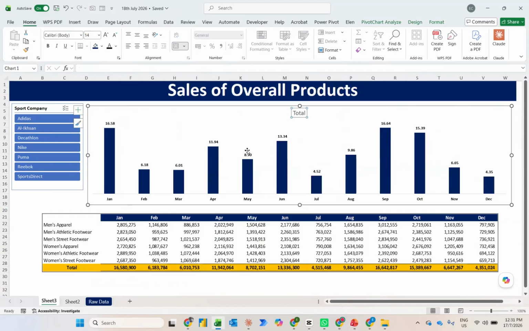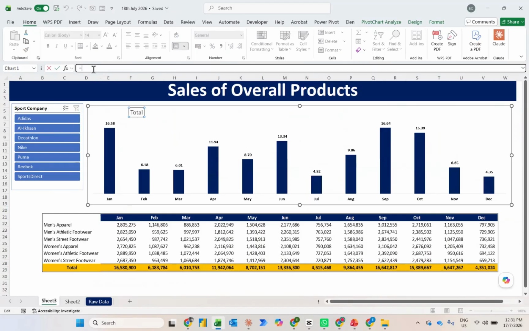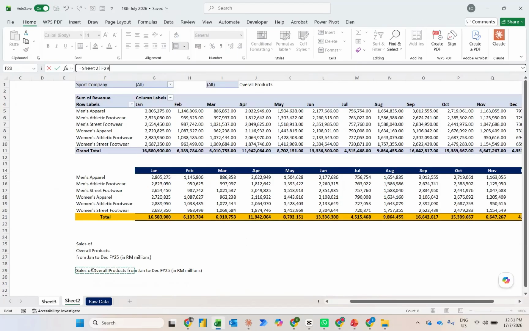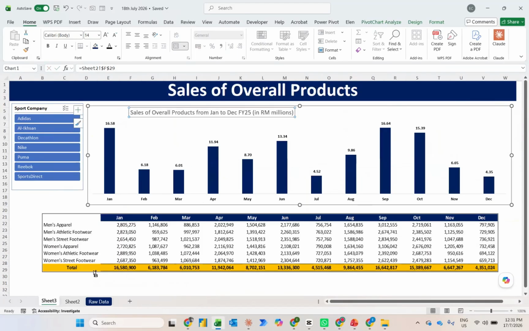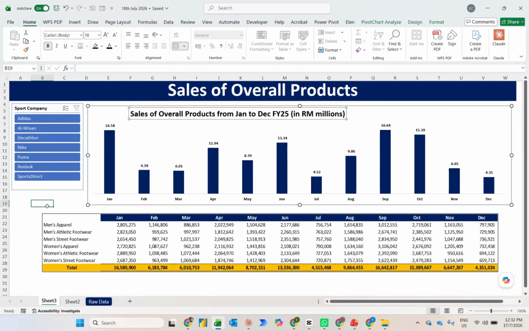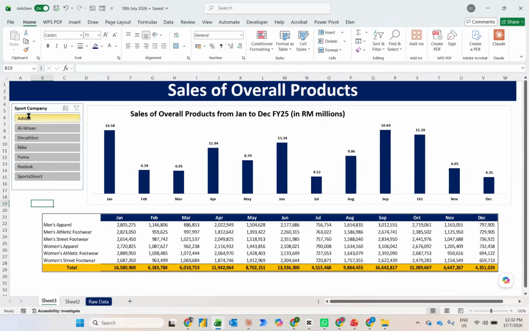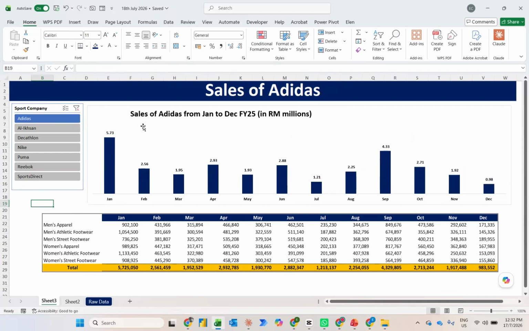What I'm going to do is put my title towards the left, equal, and then link it over here. And then I'll just bold it. There you go, make it bigger. Alright, so right now what you're looking at is Adidas. So when you look at Adidas, sales of Adidas from January to December, and then we can see all this title. And then if you want to make a total also, you can do that.